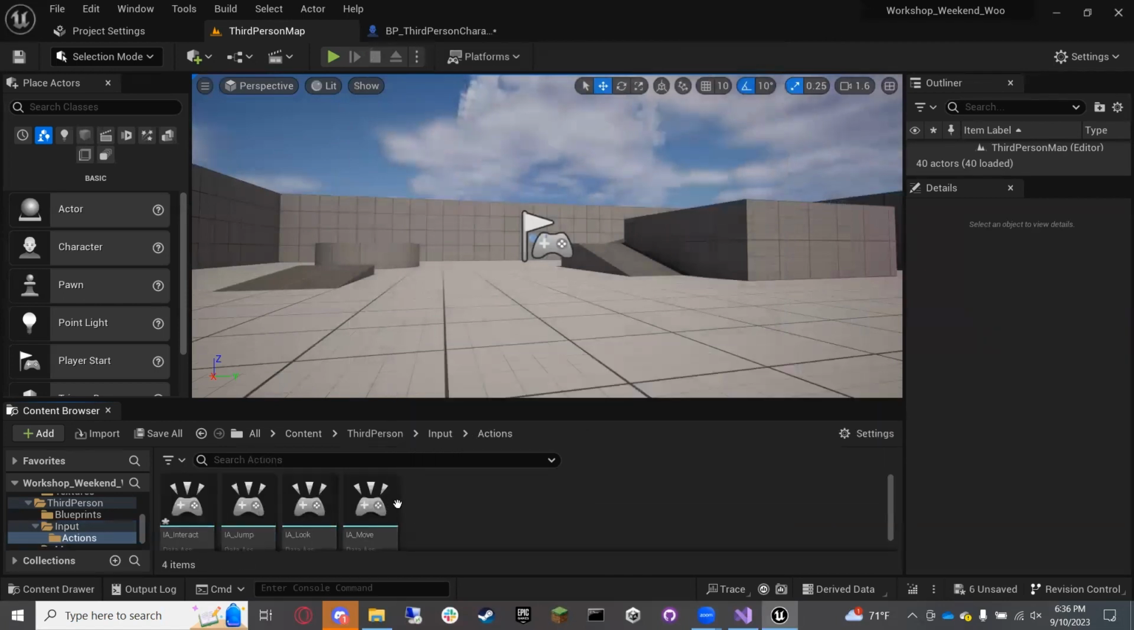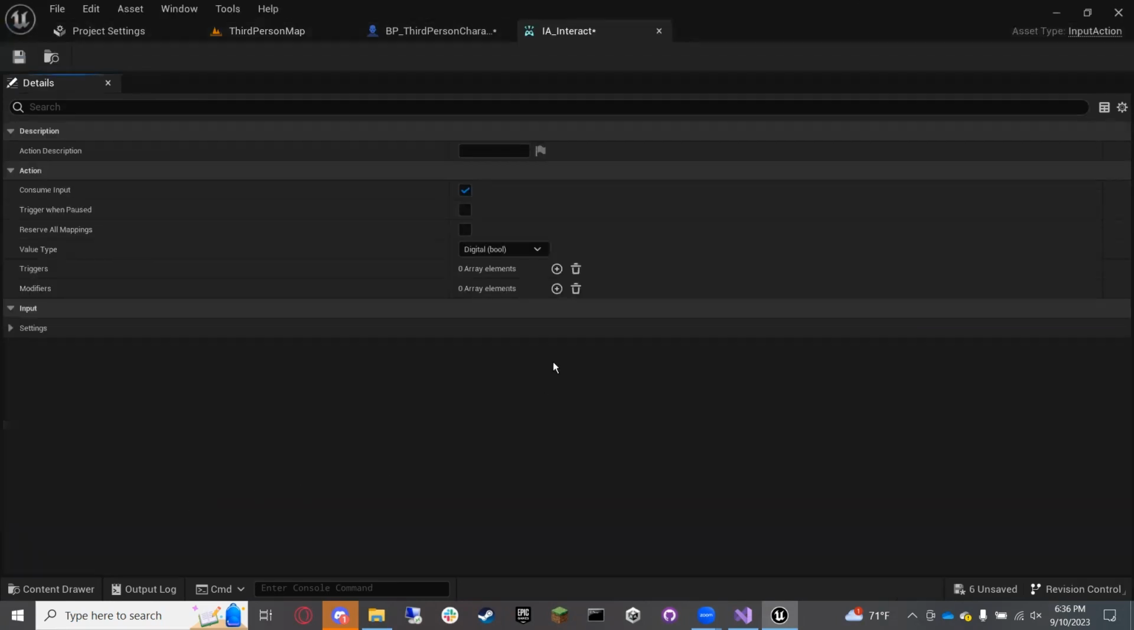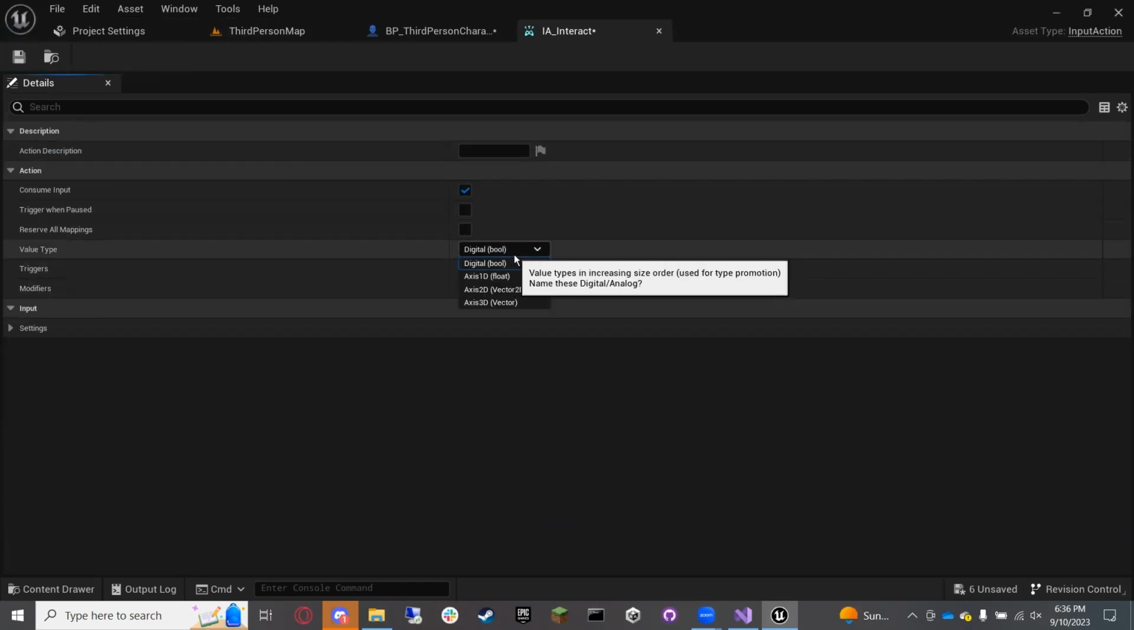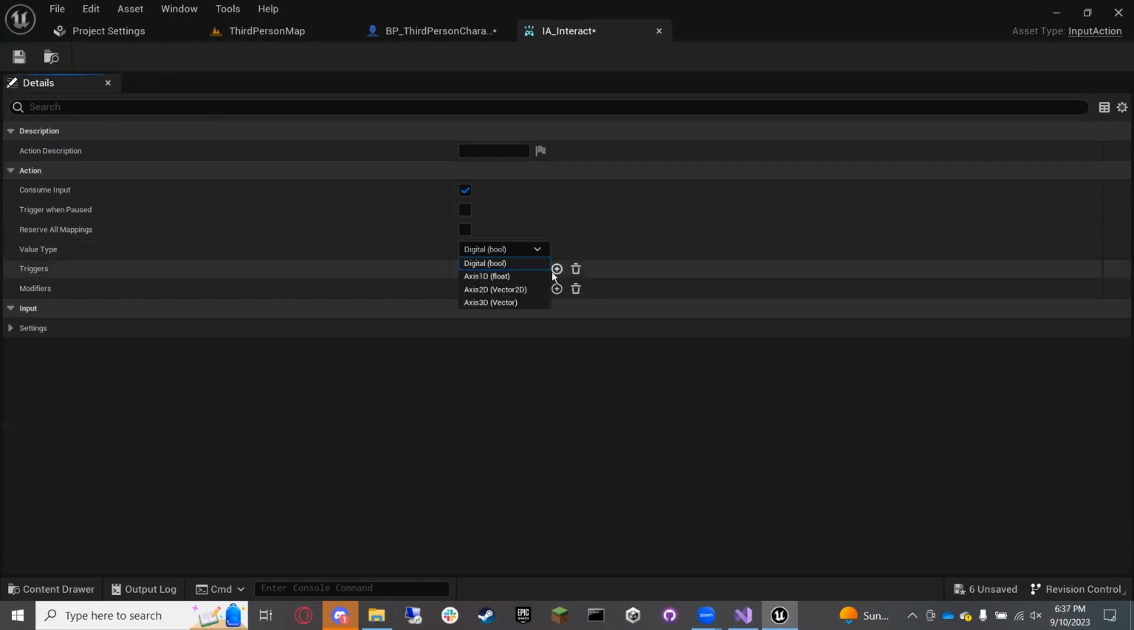So here we have different input actions that are already built into the character that allow it to look around, move, and jump. But we want Interact to be here. Double click this. We can actually change the value that this input action gives. So I want it to be just a Boolean. You interact, and either you are interacting or not. I don't need there to be some float, Vector 2D, or just a vector passed in.